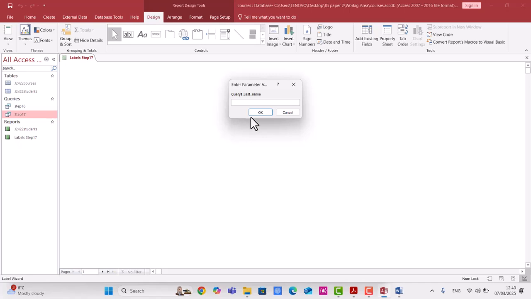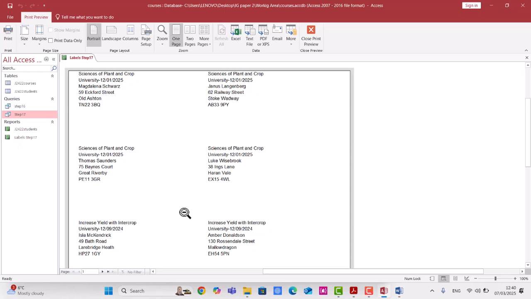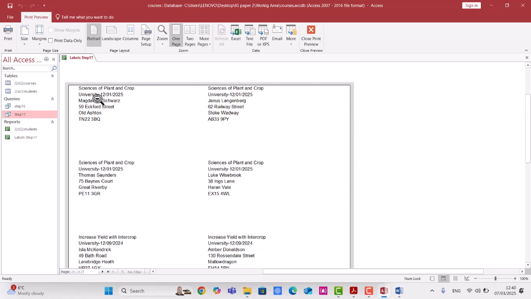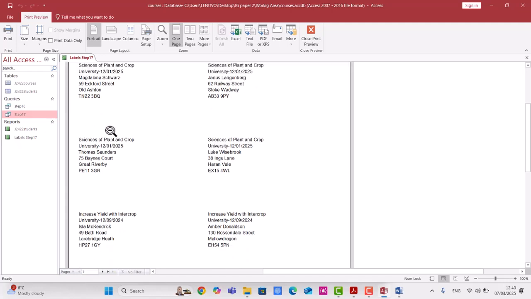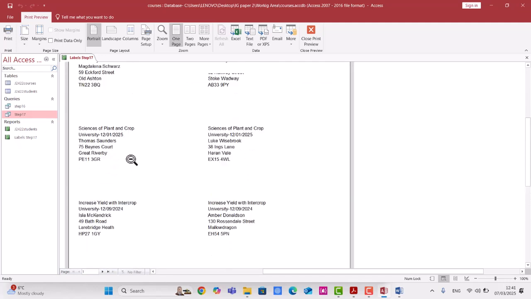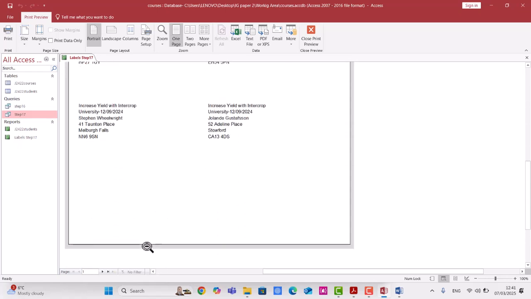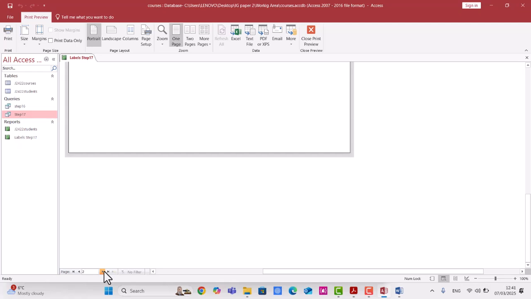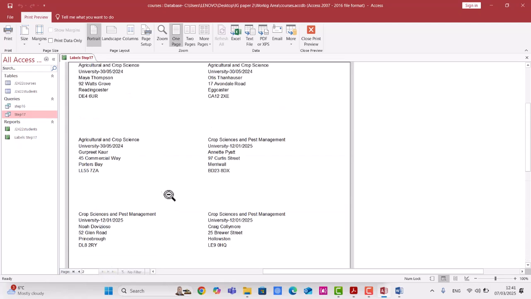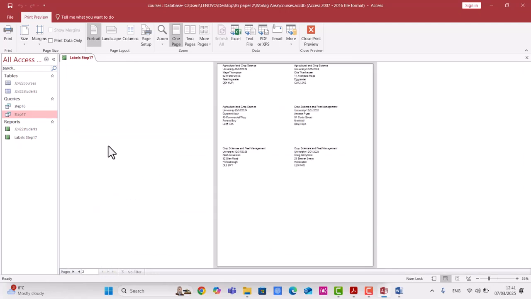Last name. There is the problem with the last name. Let's see. Okay. So we have 2 columns and 5 labels. 1, 2, 3, 4, and next. Okay, never mind. Now I'll go to design view.